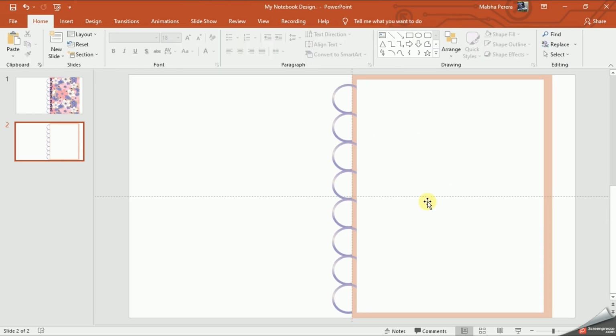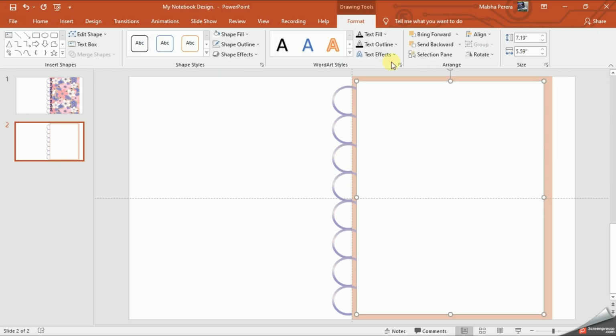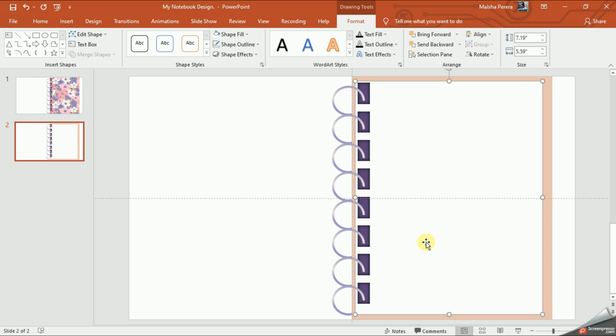Now you can see my binding holes are hidden because of my white paper. So I'll select my paper, then go to the format tab and select send backward. So as you can see, one by one it will move properly like this. So now I'll do the final adjustments.